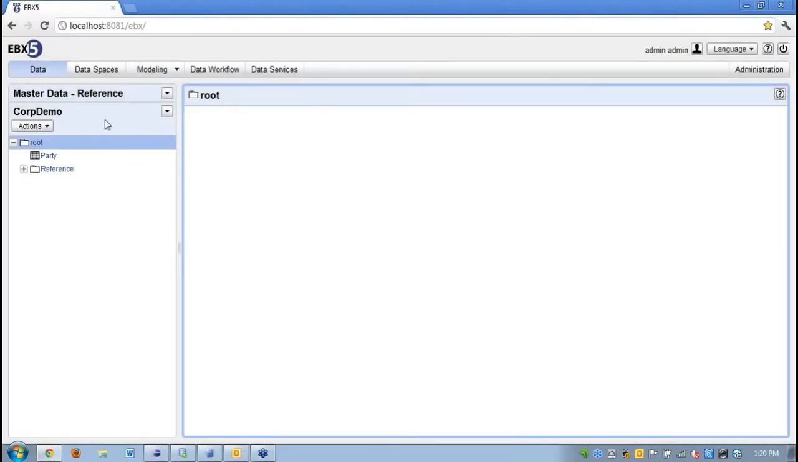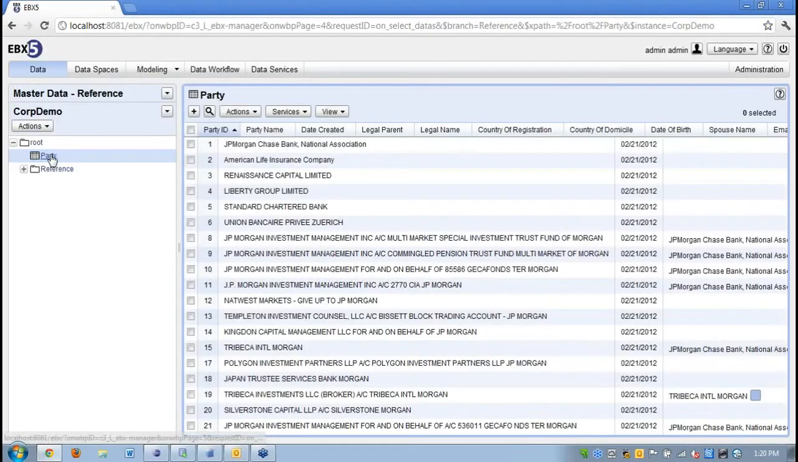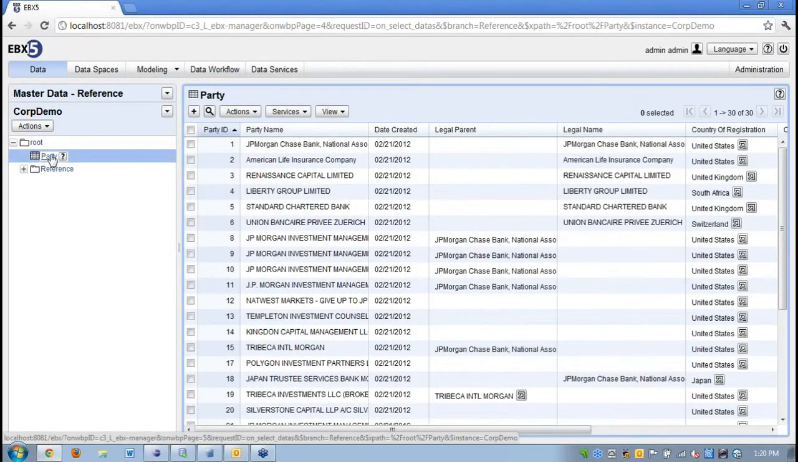In the corporate demo domain, I have several tables. Some of them are reference tables, like ISO tables for country, currency, region. And then I have the party table. For today's demo, I'm going to be working with parties and their legal relationships to each other. By default, we display the parties in table format.